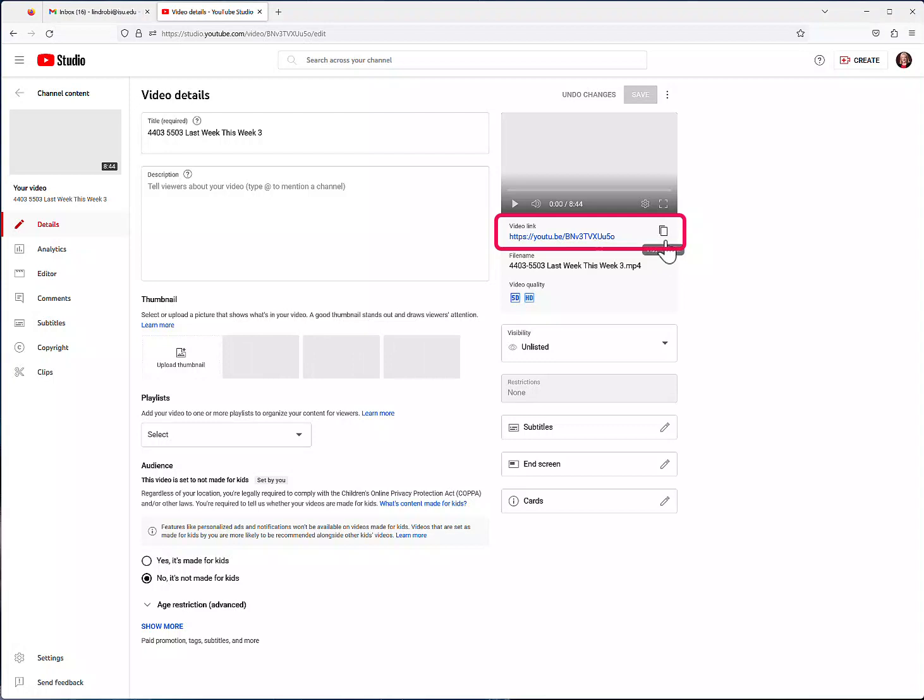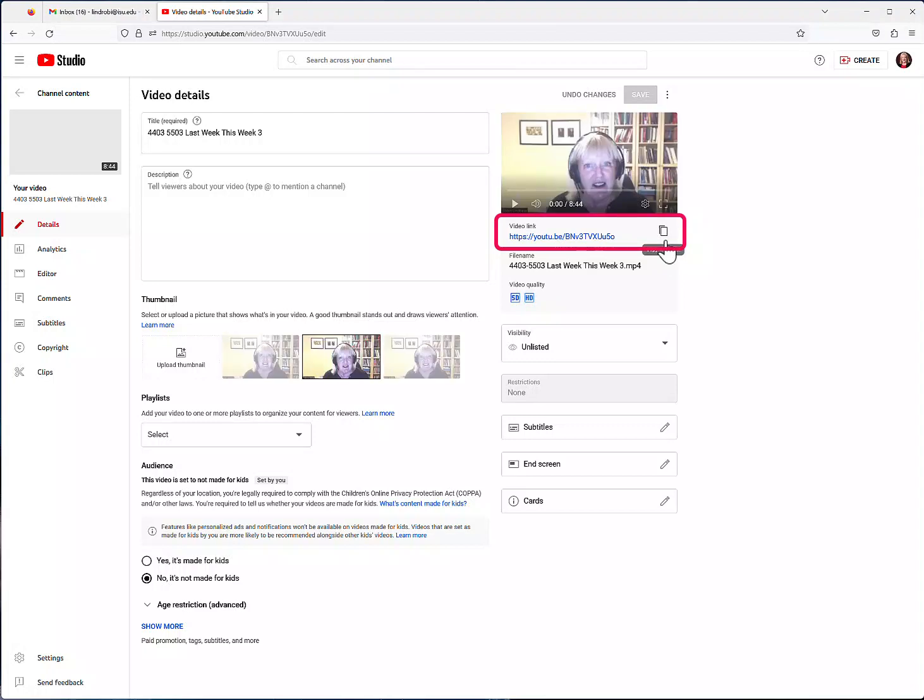So you never have to worry that you've lost your opportunity because you can always find the link to your video. And then once you do copy it, you want to go ahead and go to our class document and paste it in so that the other group is going to have the chance to watch your video. So that's how easy it is to upload a video to YouTube.